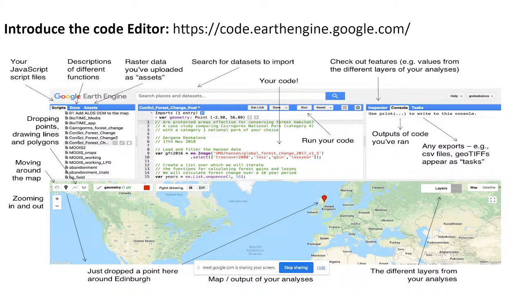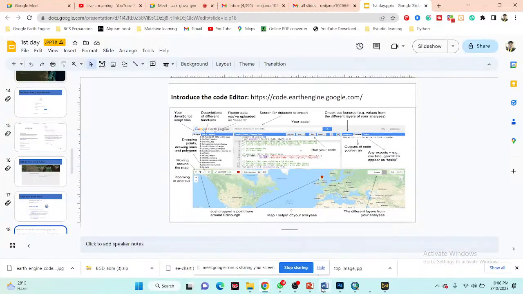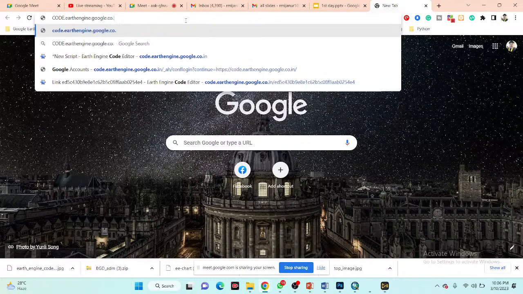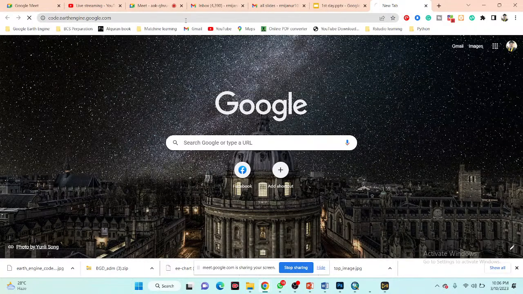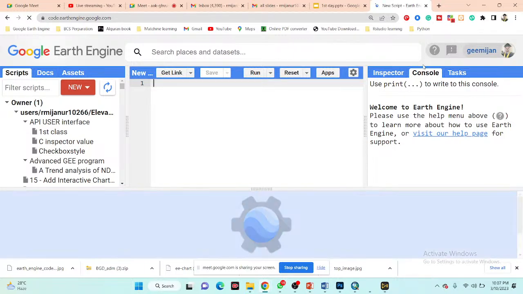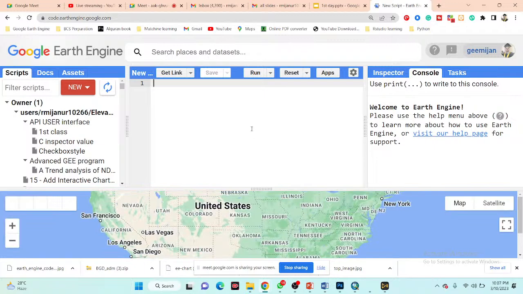So I simply open the link in my browser. I simply go to this link. Okay, so now you can see it. This is the code editor. This code editor is called the JavaScript API code editor, and in it we can write only JavaScript API code.